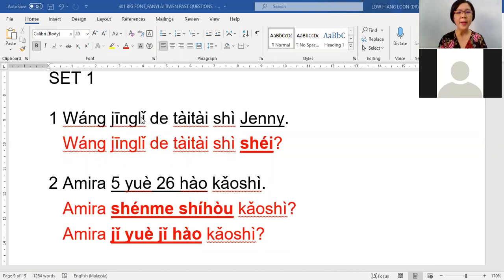All right, but now this question, there is no 我. Is a third party. Okay, 王经理. So it means that you just repeat back. You don't change anything for this. Okay, you don't change it to 他. No. Okay, so say back. Okay, because they are not underlined. So 王经理的太太是谁? Okay, who is the wife for 王经理?